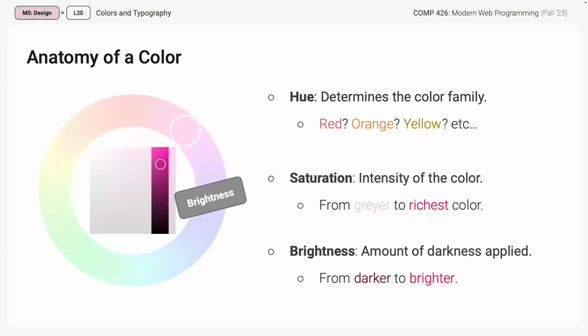And so in the end, what you have is all three of these particular pieces. You have hue, you have saturation, and you have brightness. And these three attributes end up making a color for us to use. Any questions so far?